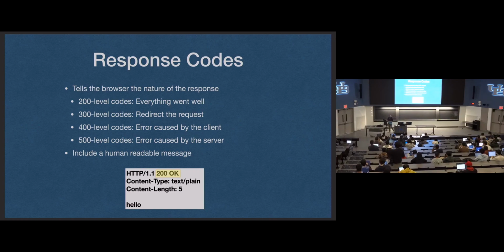And then 500 level codes, the stuff of nightmares for us developers. This means the server had an error. Something went wrong server side, that the user didn't do anything wrong. Well, usually the user does something strange to get these, but it means that something broke so bad on the server that we couldn't even generate a proper error code, and it's usually just 500, stuff's broke. Internal server error. 500 internal server errors. Somewhere in that server, something broke.